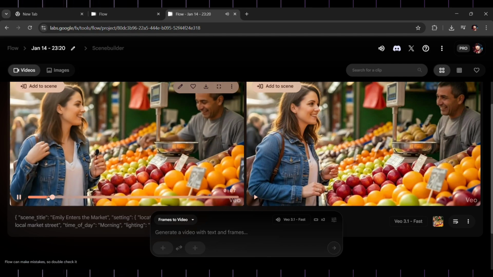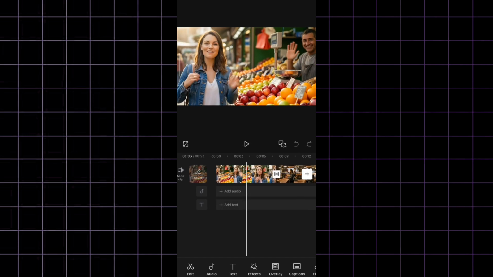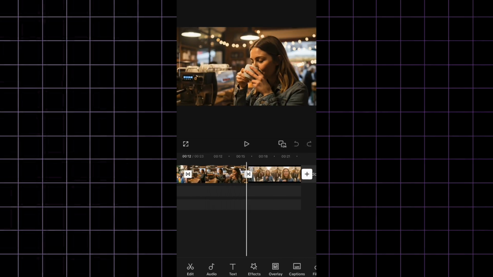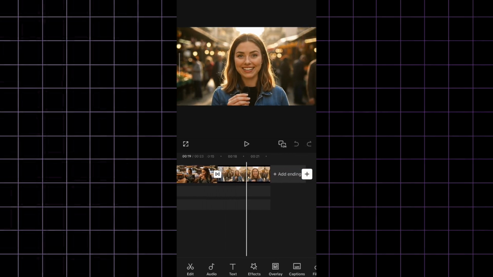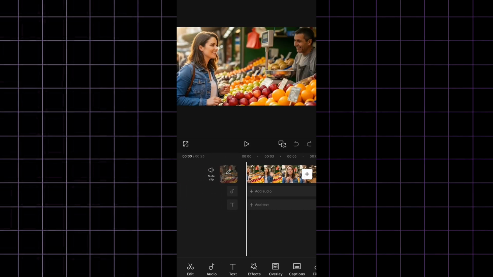Once all the scene videos are ready, I bring them into a video editor to combine everything into one final video. I usually use CapCut because it's beginner-friendly and very easy to use. CapCut also offers many AI features like AI image generation, AI video tools, text-to-video, AI music, transitions, titles, captions, and text-to-speech, all in one place. Once everything is joined and finalized, the video is complete.